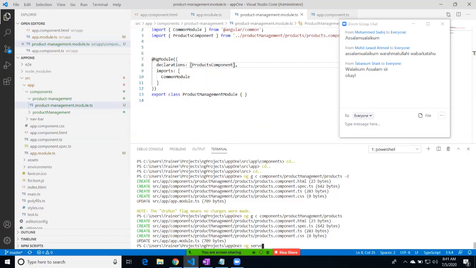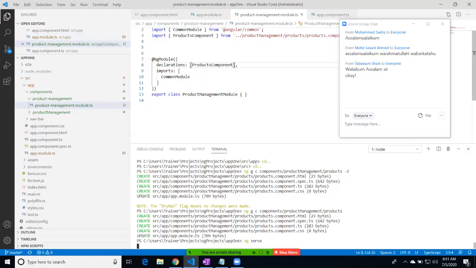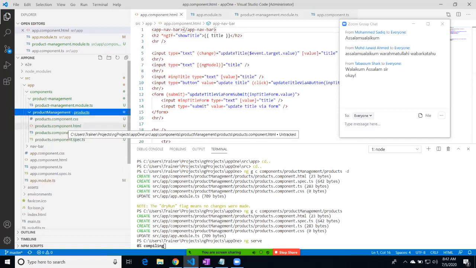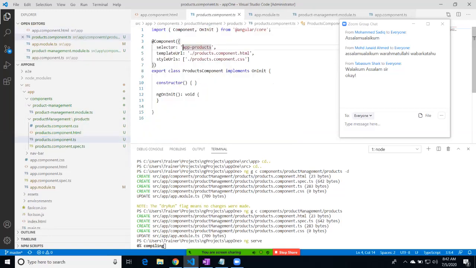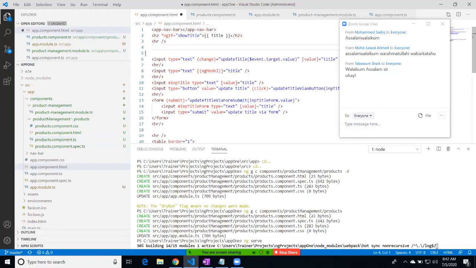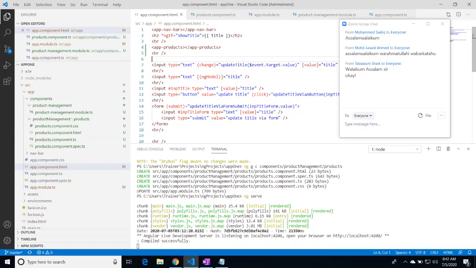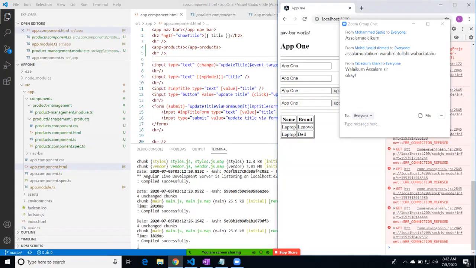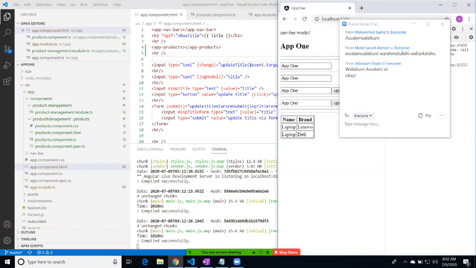So let's do ng serve and get it ready. And in our app component, for us to consume it just like app nav bar, all we need to do is look at the selector of the products component and just include it over here. It's called app products, and add it to app component as a tag. So at this point of time, it shouldn't contain anything more than app products works. I don't see it.